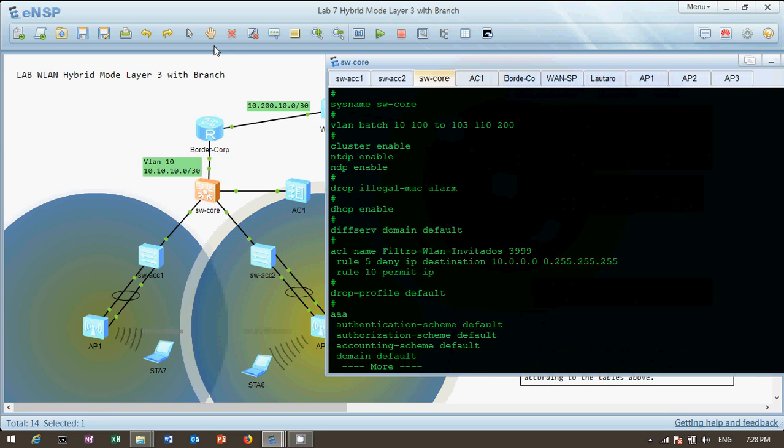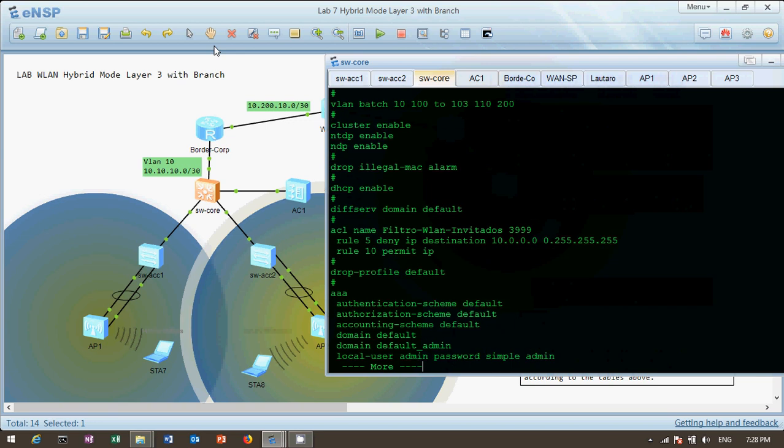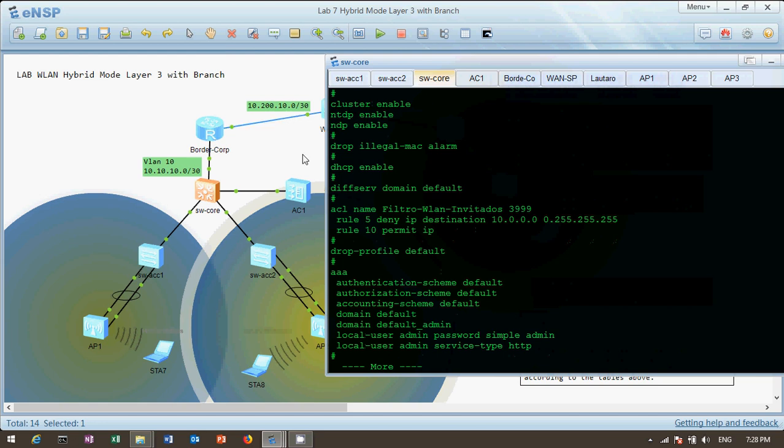Then we have this, which is not important for our lab, for our wireless LAN services. This access control list is just a list we use so that invited wireless LAN users do not enter the corporate VLANs. It's just for the invited users to go out to the internet without attempting to penetrate the corporate network.